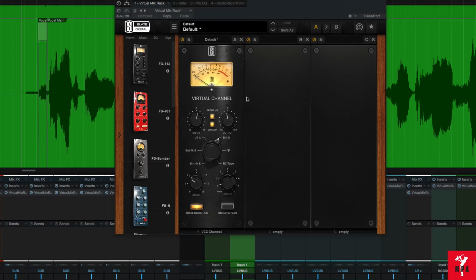Now, these emulations are very subtle, and you have to be careful because sometimes you'll hear people say, well, if it's so subtle, why do we need it? Well, we do. It tends to build up, and the more you use across your mix, the more you're going to hear it. But you can also add some bad harmonics, so you really have to be careful.